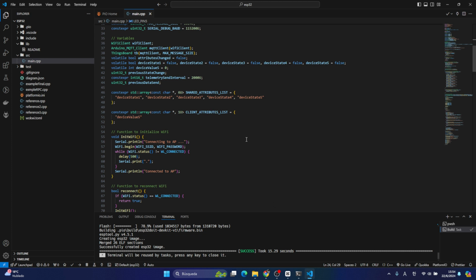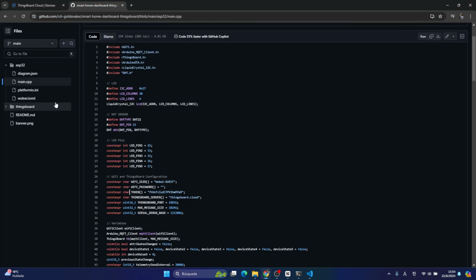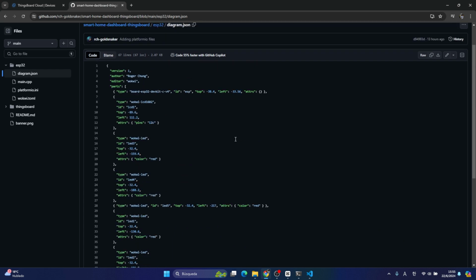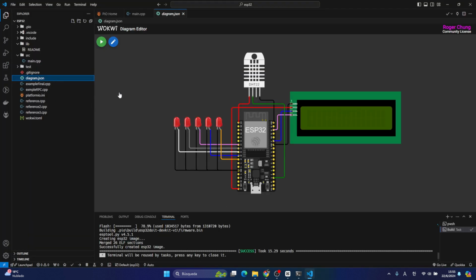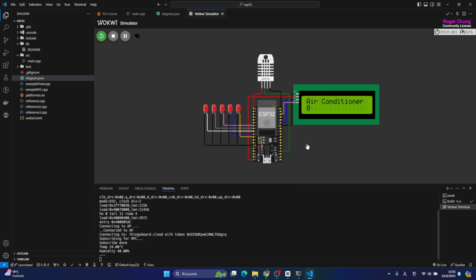Okay, and let me go to the diagram JSON. This diagram you can also find in our repository. If you go to diagram JSON, you will find this JSON that you just need to copy and paste into your project. So let me simulate this. Our device is trying to connect to ThingsBoard with the token that I have already passed, and yeah, it's sending the telemetry for temperature and humidity. Okay, so let me check it here in our dashboard.